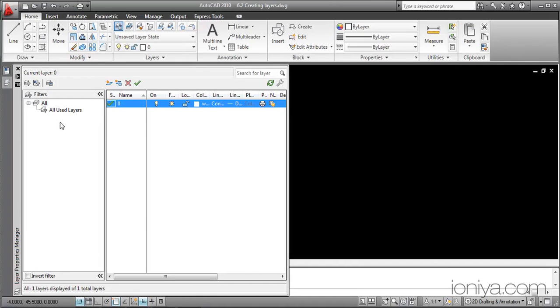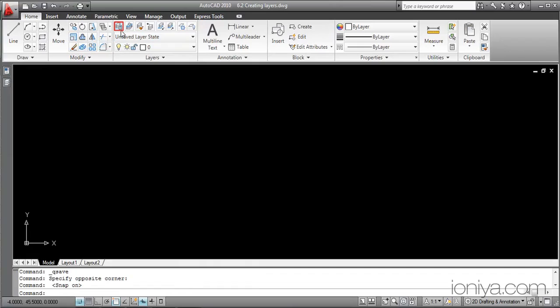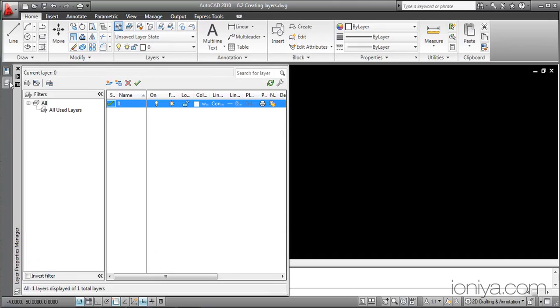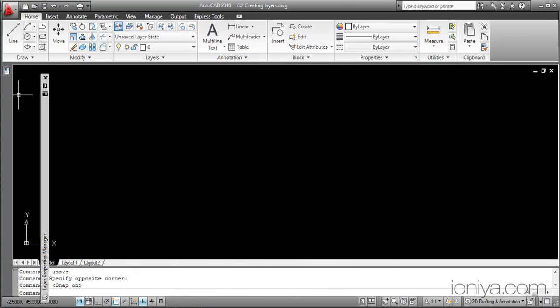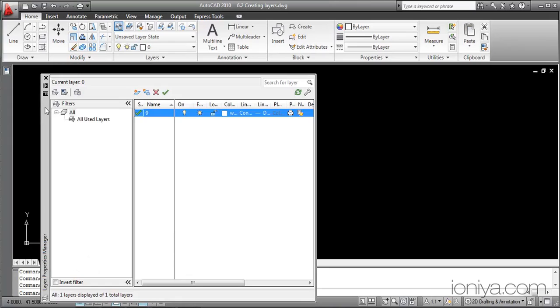In case your Layer Properties palette is not docked to the left, in the Layers group, we have this icon here. You can open the Layers Property dialog box from here. Let's first undock the Layers Properties palette. So, double-click the title bar. This will undock the palette. In the title bar, click on this Auto Hide button so that the palette does not hide automatically.